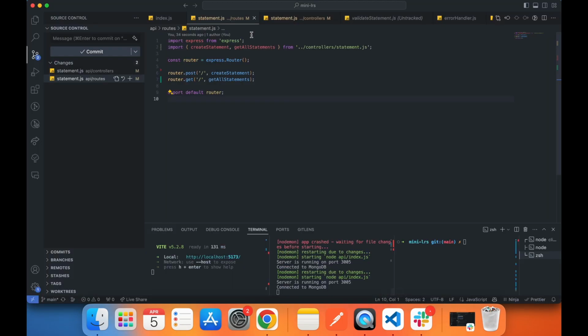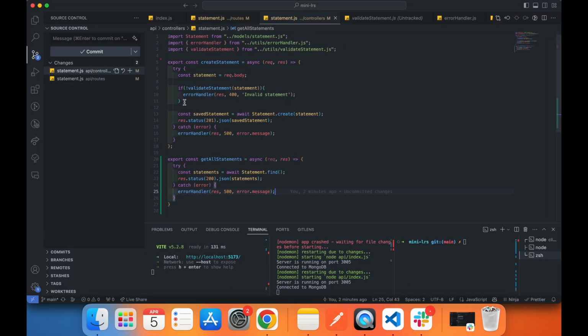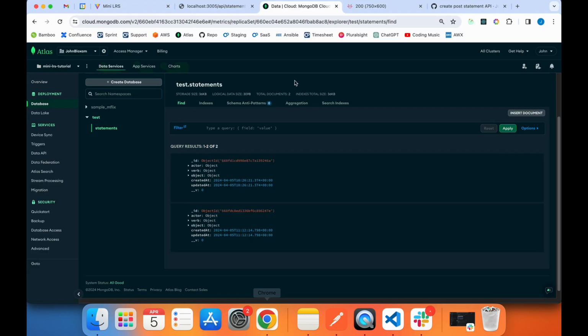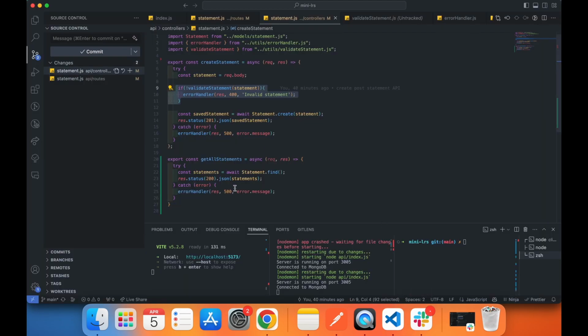What about, do we need to do any checks like this? What if there are no documents in here? We should do some sort of check to see if there are no documents, then maybe we just want to use our error handler function and just say, hey, there's no documents.